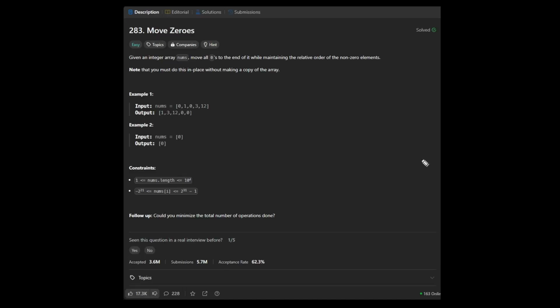Hey everybody, so we are looking at this problem, move zeros. Given an integer array nums, move all zeros to the end while maintaining the relative order of the non-zero elements. What does that mean? Let's say I have nums like this. I need to move all zeros to the end and all non-zeros to the beginning, maintaining the order of non-zero elements, which means I would get something like this: 0 at the end, and all the non-zeros are in their order of 1, 3, and 12. We also need to solve this problem in place.